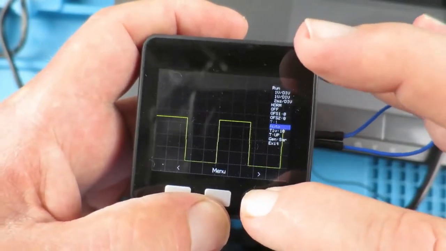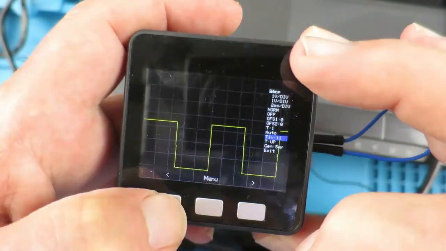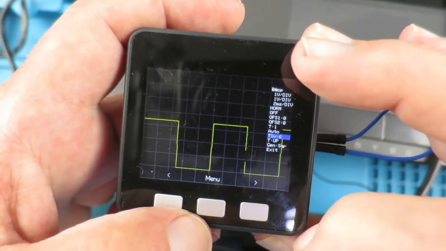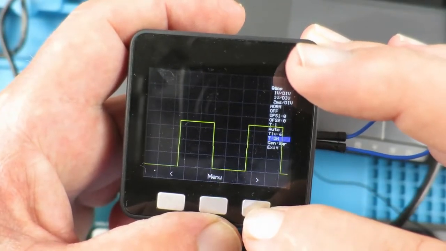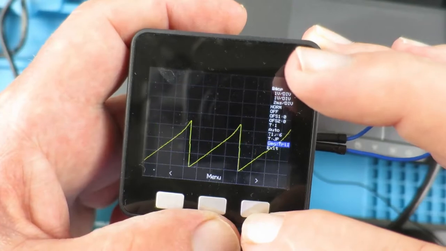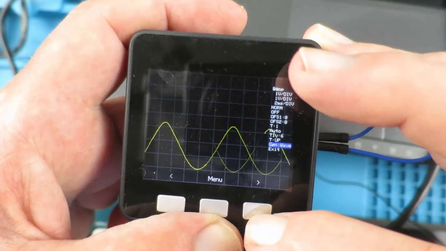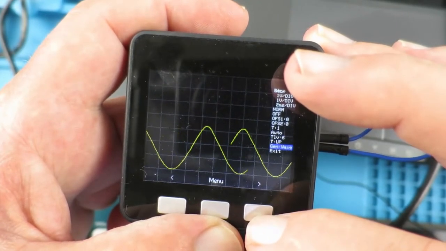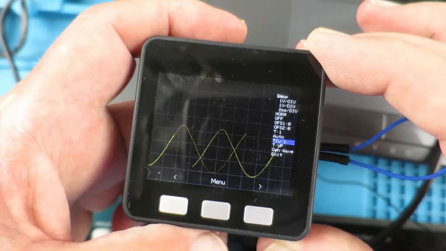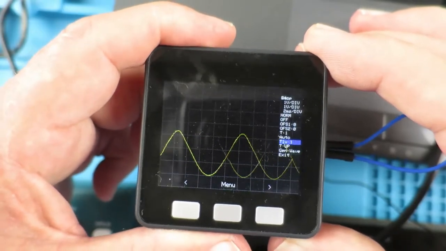Then we have the trigger mode: auto, norm, scan, or one frame. This is the trigger value, so which point in the waveform it's going to trigger, and whether it's going to trigger on down or up. And then we can look at the different waveforms. So there's a triangle, like a sawtooth type thing, off, and a sine wave. Let's just try and get that stable. Anyway, you get the idea. So that's using the internal frequency generator, the test.